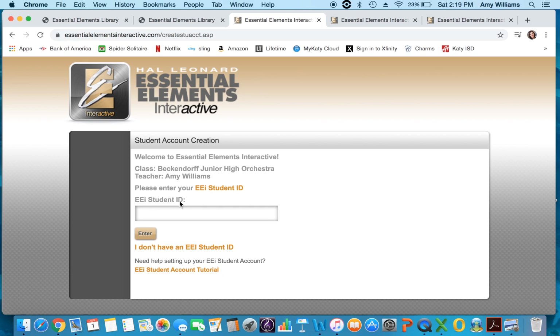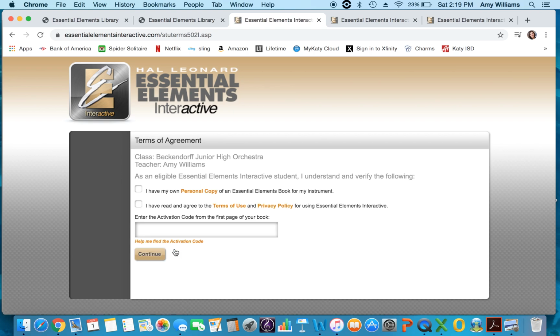Now EEI student ID. This is also not your activation code. Okay, we're not going to use that. Say I don't have an EEI student ID. Choose that. And then here we finally enter the activation code in here. Okay, and you can see I've done a couple here.